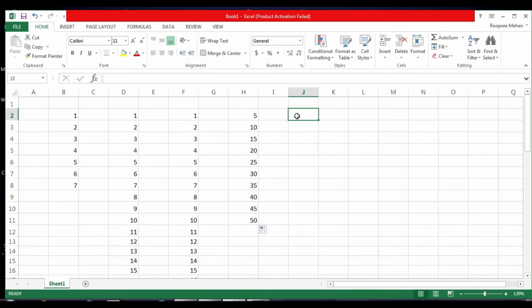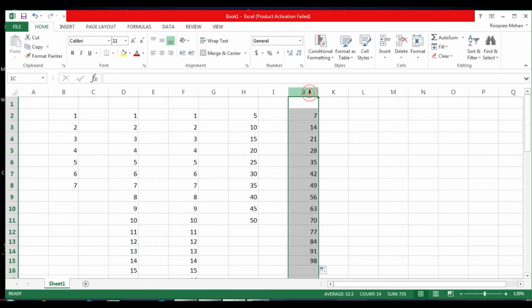Let's see the multiples of 7. 7 ones are 7, 7 twos are 14. Enter the first two numbers of the series, select it and use the autofill handle to drag it. So this is the table of 7. So I hope you have learned how to generate the series using the autofill handle.